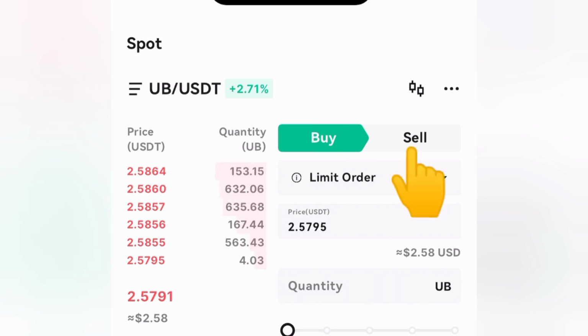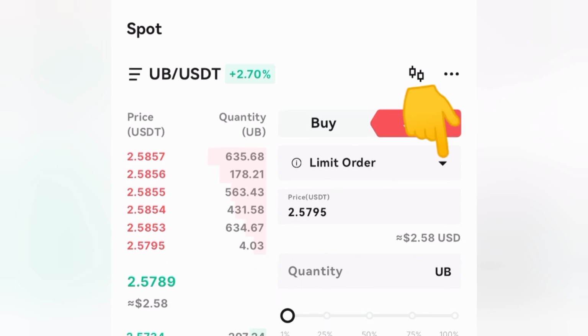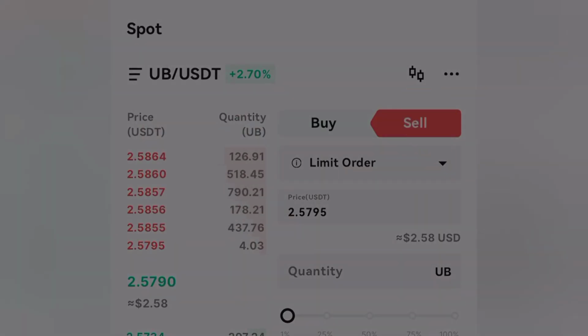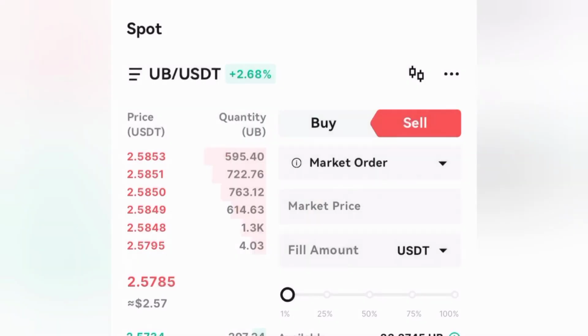Make sure this is on sell, because you are not buying, you're selling. Click on sell. And then limit order is if you're limiting how much you want to sell for, your price. But in this case, I'm choosing the market order because I want to sell for what is obtainable in the market. As soon as you choose the market order, you have already chosen sell market order.